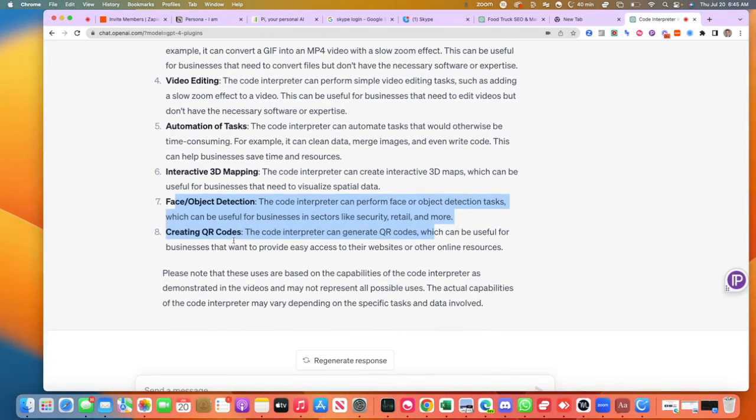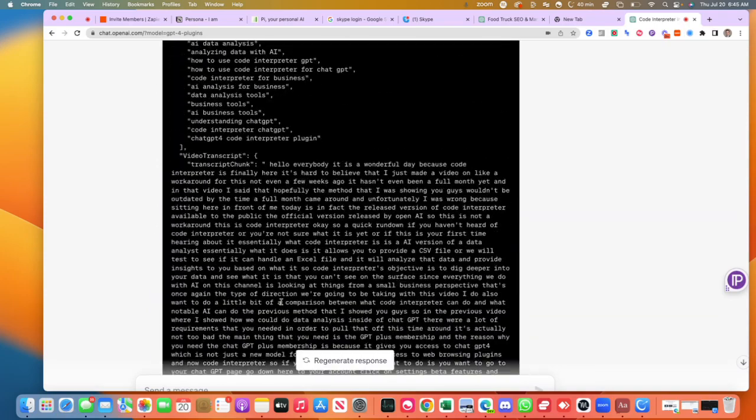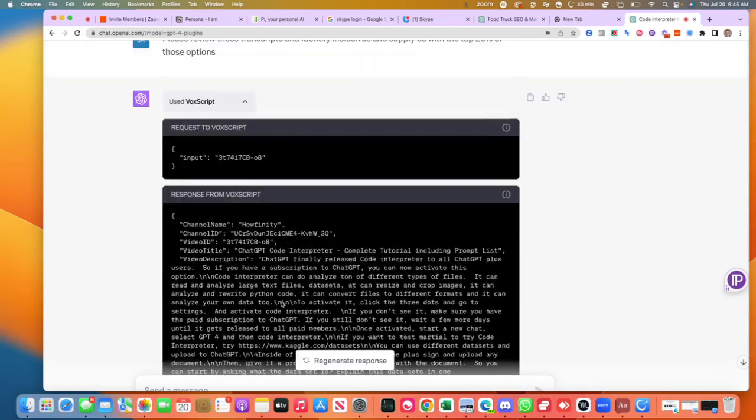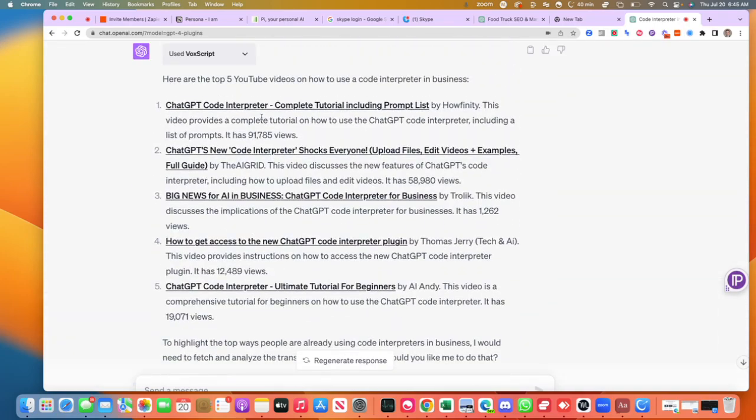It can create QR codes. These are just a few of the things it can do. Like, I mean, a very small amount. And you're like, well, let's do specific examples. I'm like, well, then click on one of these links and go through it and learn a little bit.